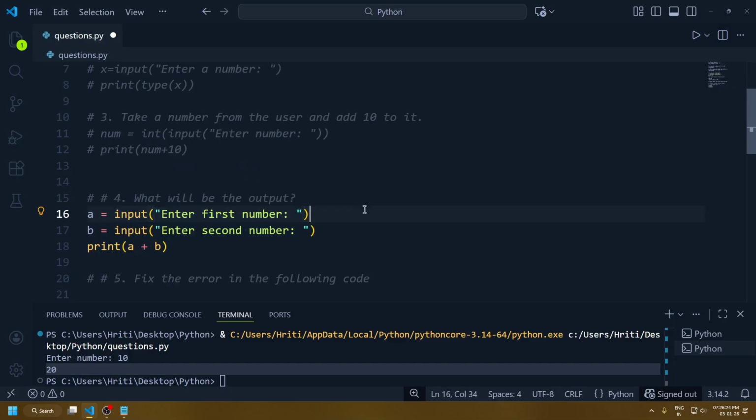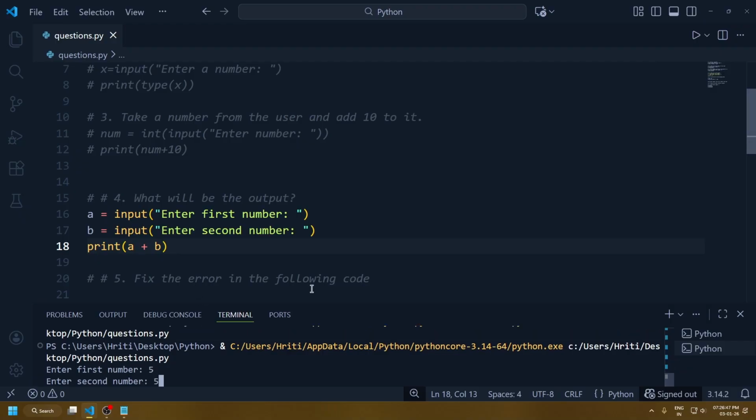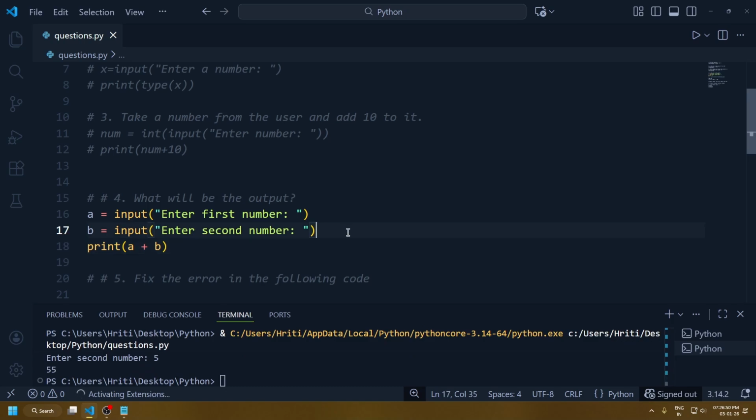And the fourth question is, what will be the output? So guess the output. Okay, it's taking user input in both these variables and then it's printing it. So according to you, what will be the output? Do comment below, and let's try running it. According to me, if I enter 5 in both, it will be 55. Yeah. Now if you know the reason why it printed 55, do comment below again, or I will explain it to you guys.